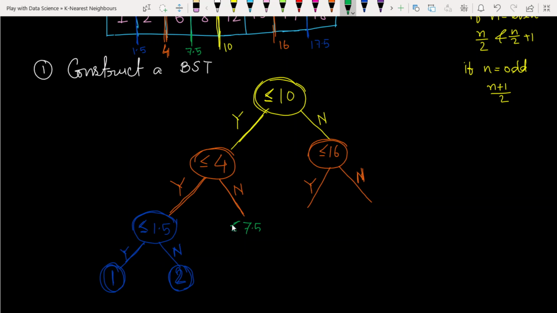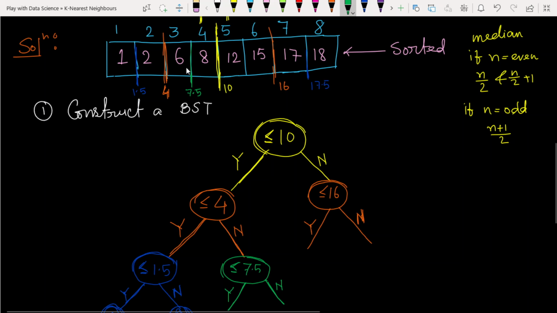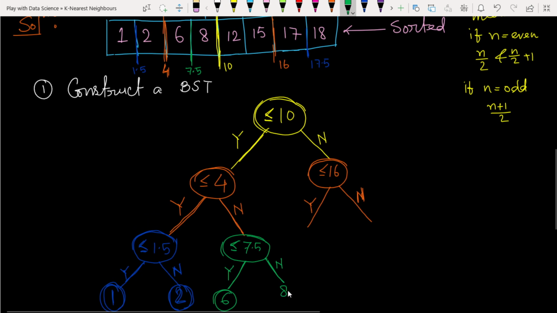We are inserting, similarly checking conditions. If a number is less than 7.5, then we send it to this side. If it is greater than, then we send it to this side. So let's see, less than 7.5, we only have the 6 element, 6, and not 8. Now we are reaching the 1 element, so we have stopped.